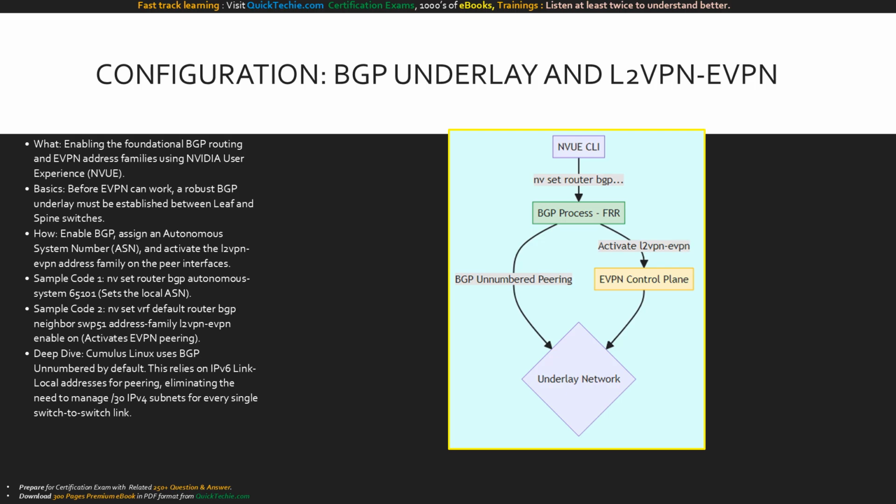Next, we must tell BGP to exchange EVPN routes, not just standard IP routes. We do this by activating the L2VPN EVPN address family on the uplink interfaces, as seen in the second snippet. The deep dive here is an incredible feature of Cumulus Linux, BGP unnumbered. Normally, setting up BGP requires carving out hundreds of small /30 IPv4 subnets for every point-to-point link. BGP unnumbered automatically discovers peers and establishes sessions using IPv6 link-local addresses that are hardware generated. This saves massive amounts of configuration time and prevents IP exhaustion.